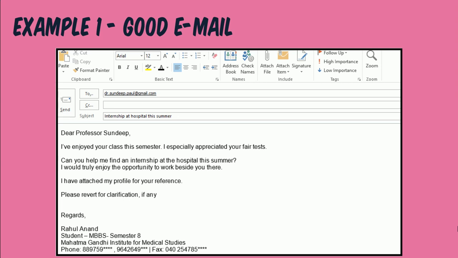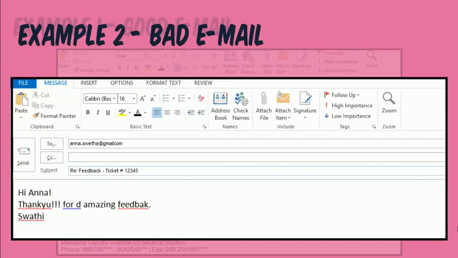If yes, then you are correct. The first word of the message area is a contraction. Instead of writing I have, it is written as I apostrophe ve. This could have been avoided. Now moving on to the next example.